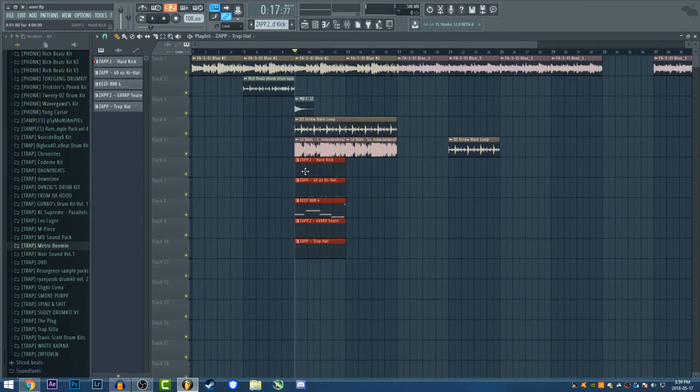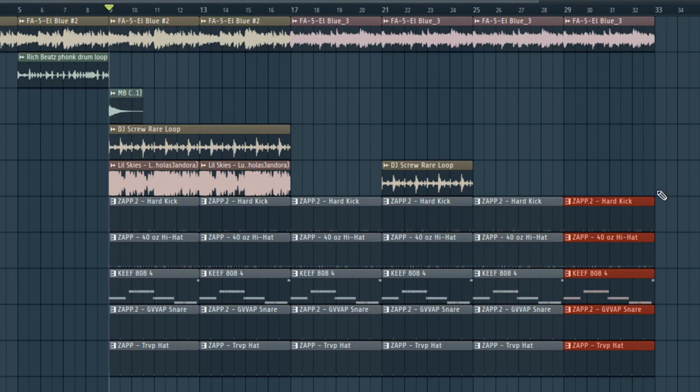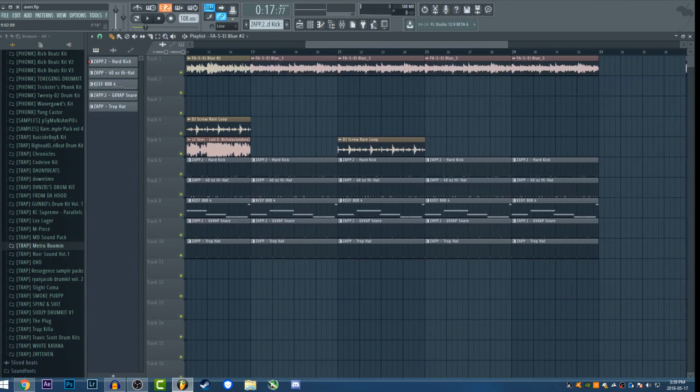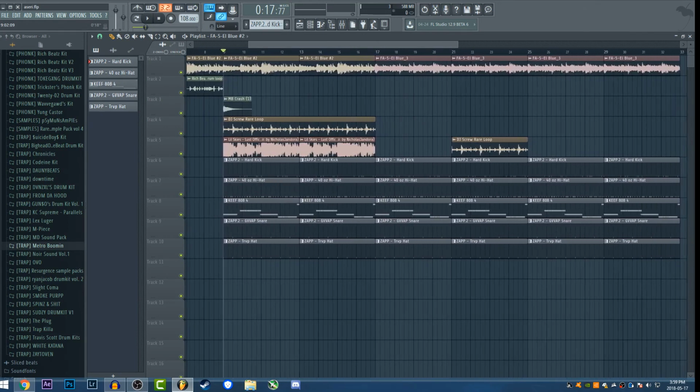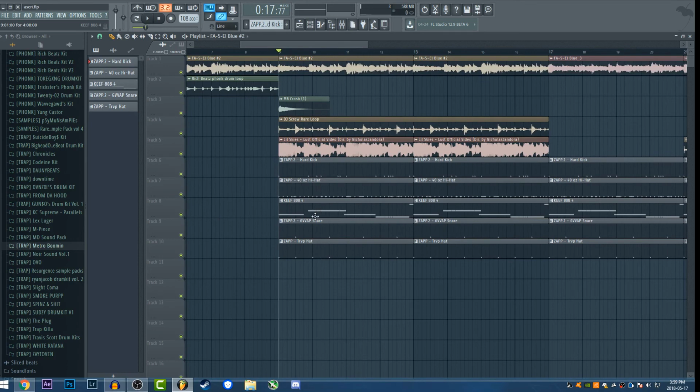Another trick: if you highlight a bunch of tracks and press Control B, it's gonna copy and paste over to the next beat. That's pretty much it with the track, actually. We can just arrange and add different effects at some parts, and that's pretty much it, guys.